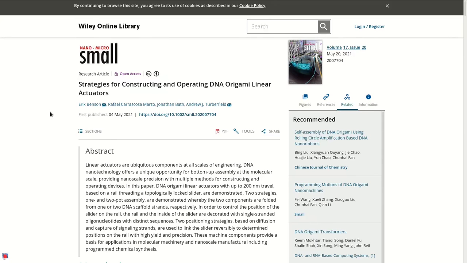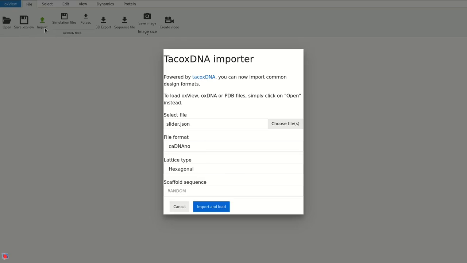I'm going to show you how to use oxView to assemble and simulate this linear actuator from Benson et al. So first of all, go to oxView and select import.